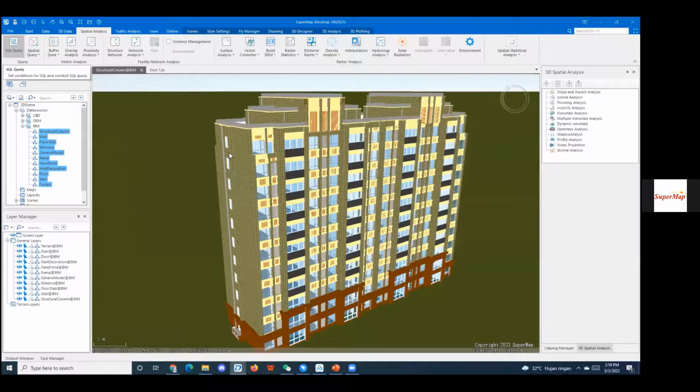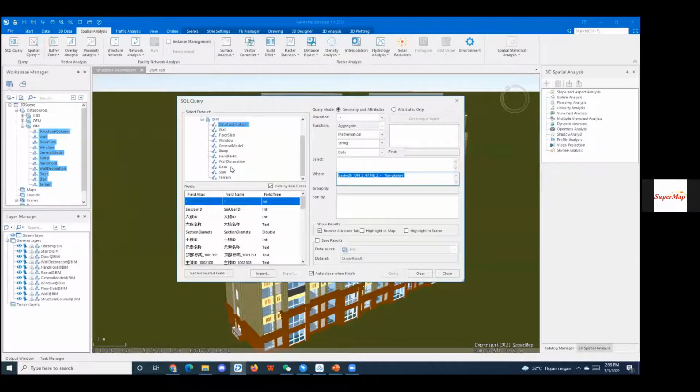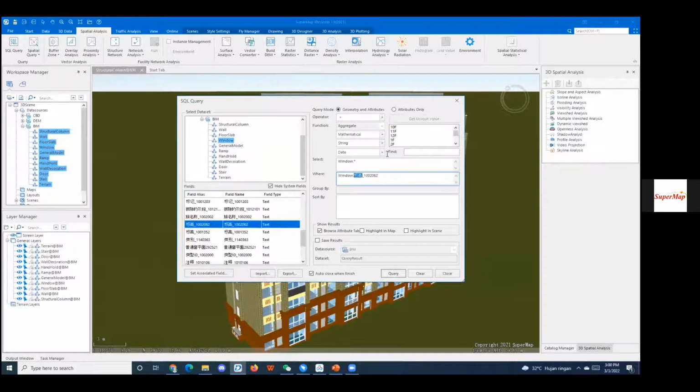You can select the windows. This is a windows. And you can choose select all. And where is the conditions? This is the floor. It's in English, it's floor. And also we can query the windows, which is on 8th floor, for example, something like this. And we show the results, browse the attribute tabs, highlight in scene, and also save the results.